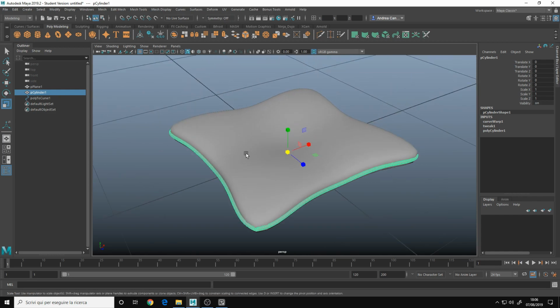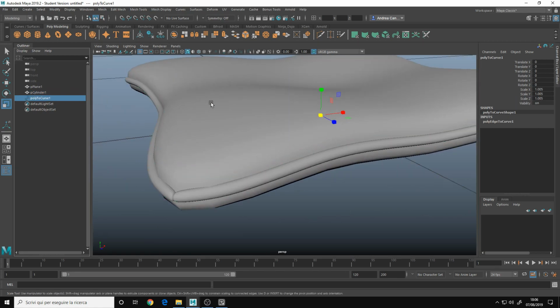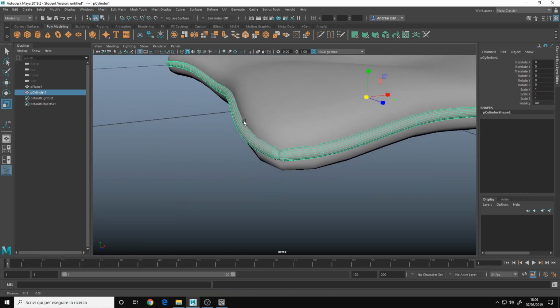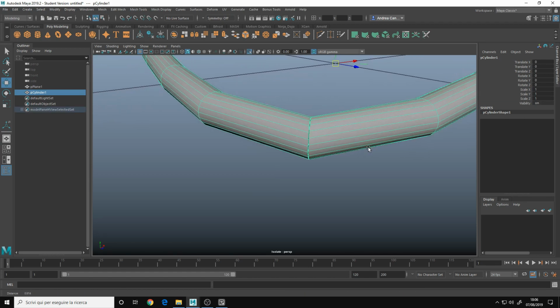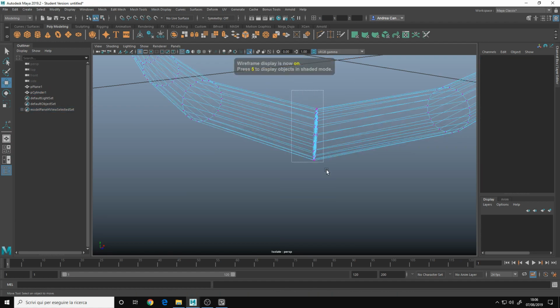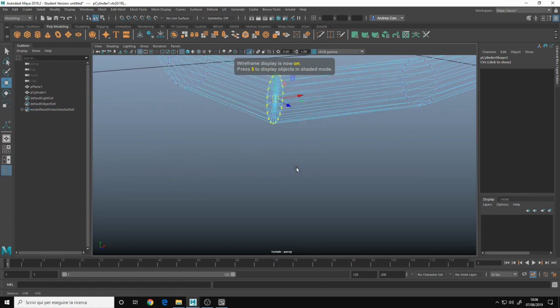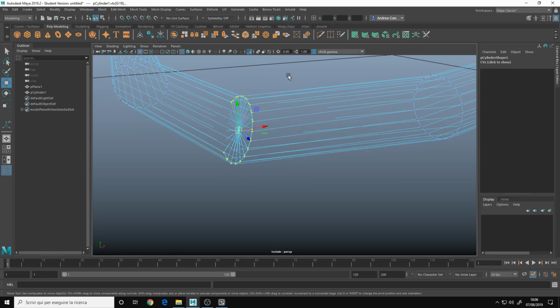Now, let's take our cylinder and delete the history, Alt Shift D, and delete the curve. Then, let's isolate the selection with our cylinder selected, Ctrl 1 to isolate the selection. And let's take these vertices. Oh, I see. There are some faces here.